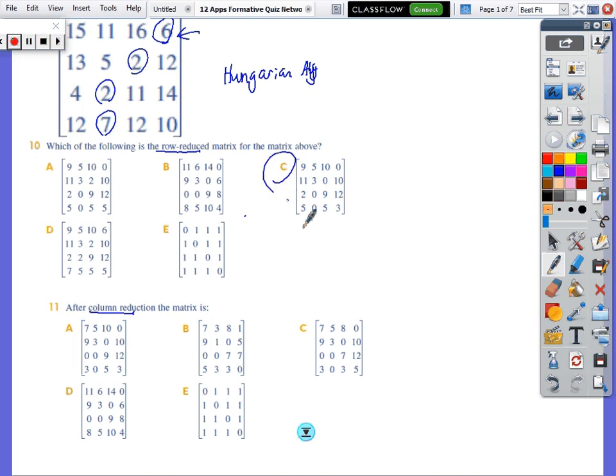Okay, you would have found C. If you subtract 6, you get that answer. If you subtract 2, you subtract 2, and if you subtract 7, you get that answer. So you must then use this answer to get the column. So the only column we're worried about is this one here, because all the other columns have got zeros. So have a go at that one.